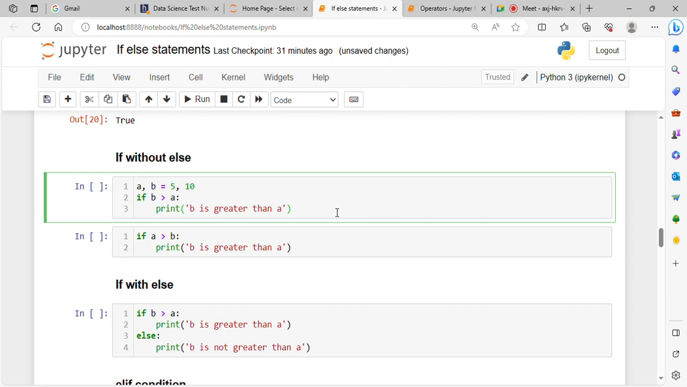What if we use if without else? Meaning when we have only one condition, then we use if without else. Okay, as I said, else is optional. Either we use it or we don't use it. When we have only one condition, there is no need to use else. There is only one condition, we can only use if. So what is the value of a here and what is the value of b?